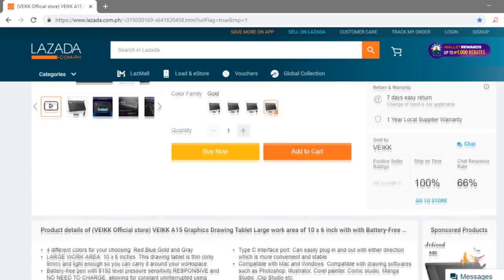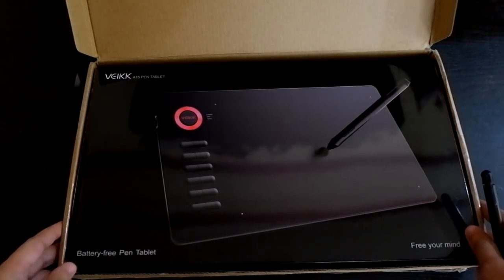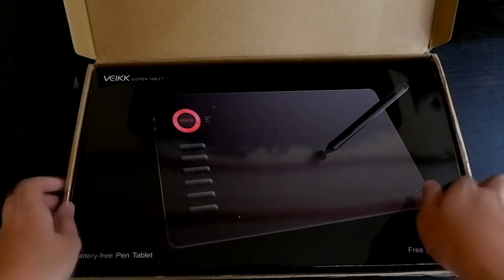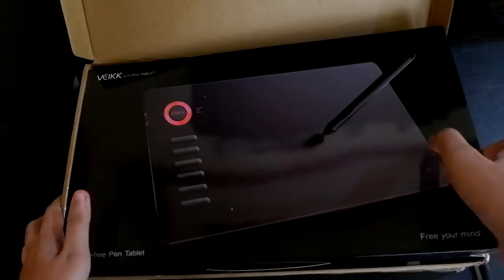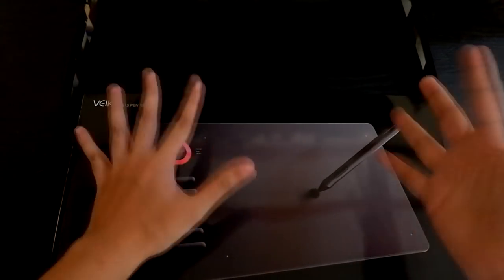The packaging was neatly packed. I already opened this cardboard ahead because my sister wouldn't stop bugging me to see what's inside. So here it is, the Veikks A15 battery-free pen tablet. I expected it to be smaller than this, but wow, it's quite bigger in comparison to my hand. So let's open this up and see what's inside.